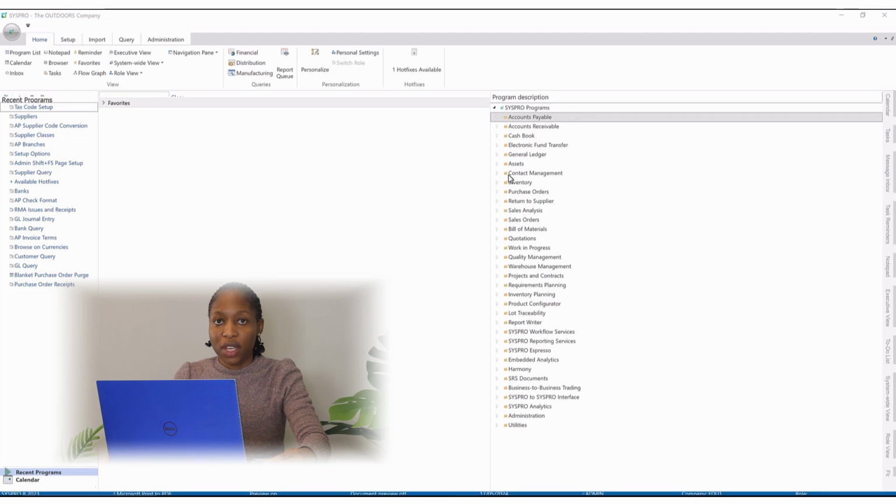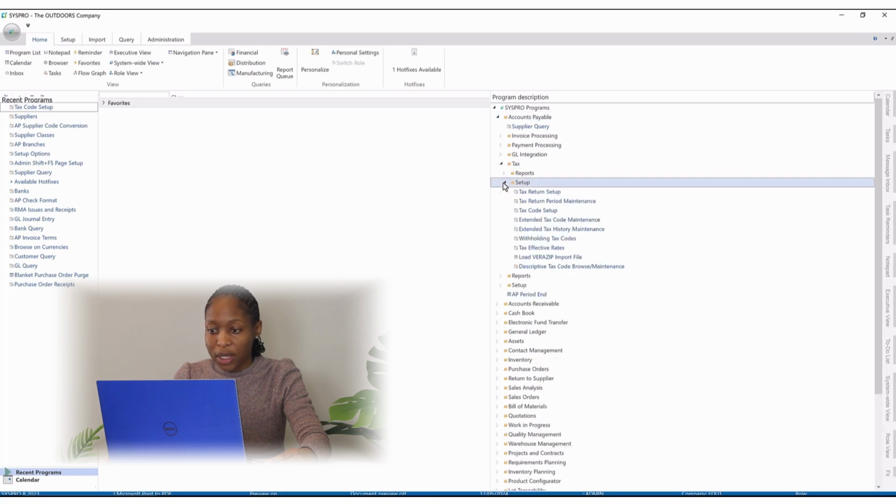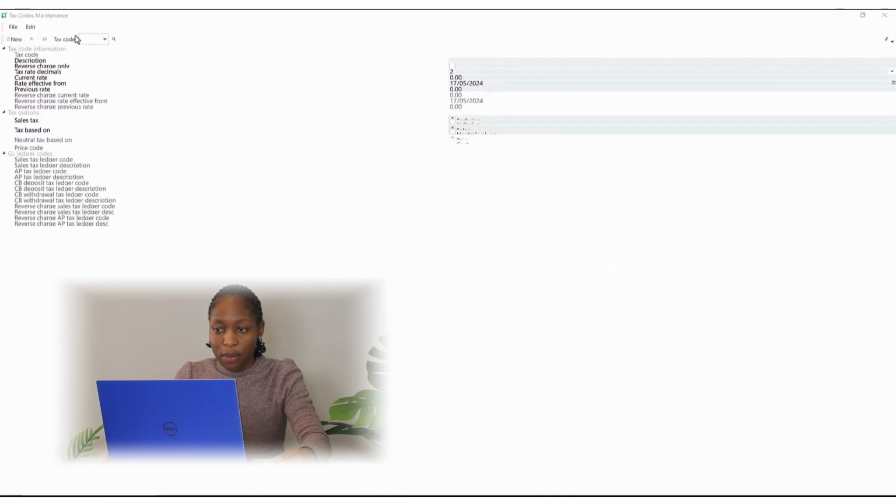So we're going to start by going to accounts payable, and we're going to go to tax this time, and we're going to go to setup, and we're going to look for tax code setup, and we're just going to make this bigger. Here on tax code, we're going to enter the tax code we're trying to create, and we're going to tap off, and then we're going to type in the description for this tax code, reverse tax.